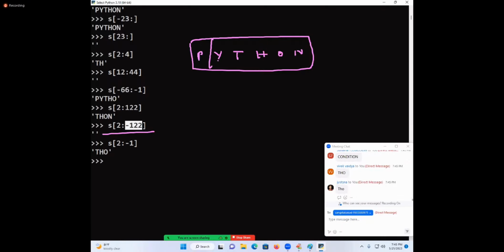Python. Now I am going to get it. This is my data. What is this now? Negative indices: minus 6, minus 5, minus 4, minus 3, minus 2, minus 1. What is my value? 0, 1, 2, 3, 4, 5.